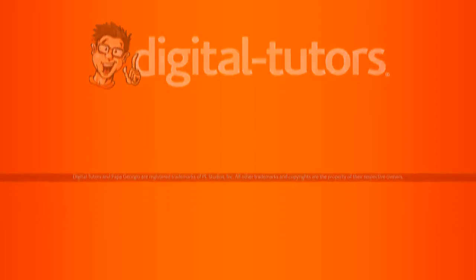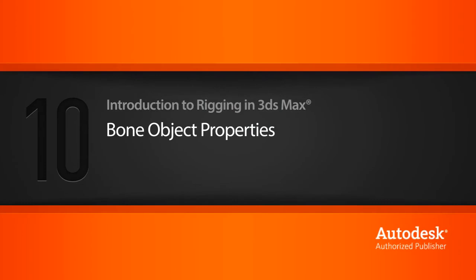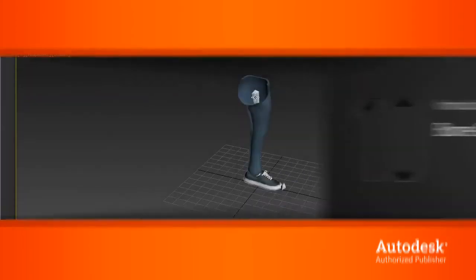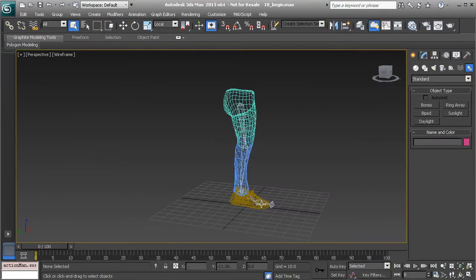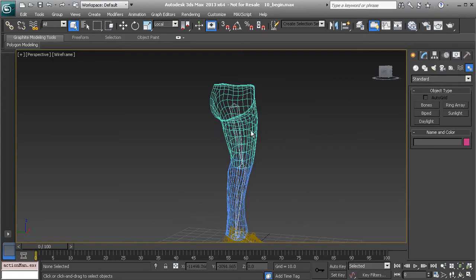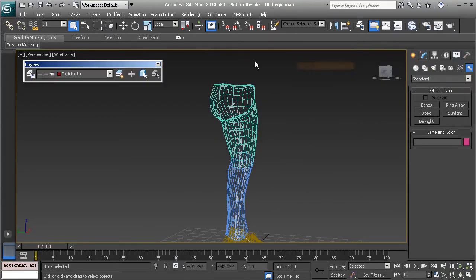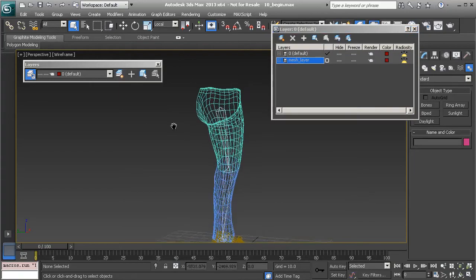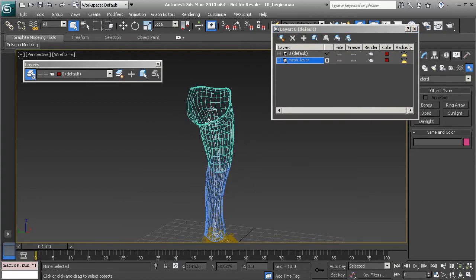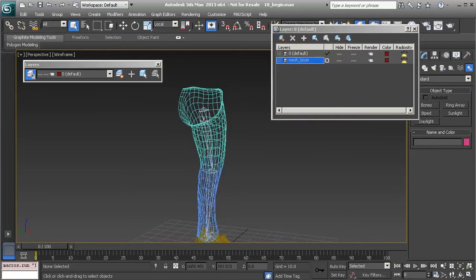Let's take a look at the object properties tied to each bone. In this scene, I have a standard leg rig. The geometry has been linked to each bone. If we'd like to go ahead and select the mesh, let's right-click and get back to layers to unfreeze the mesh layer. We'll leave this unfrozen for now, just to take a look at a few options under our object properties rollout.